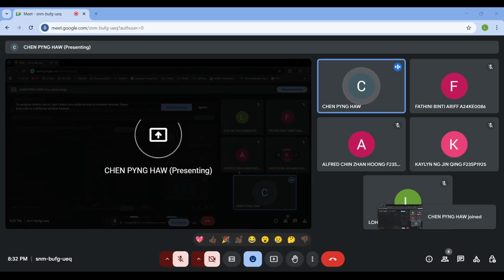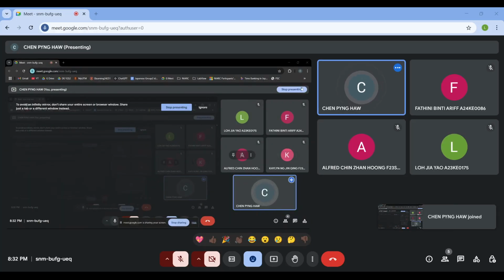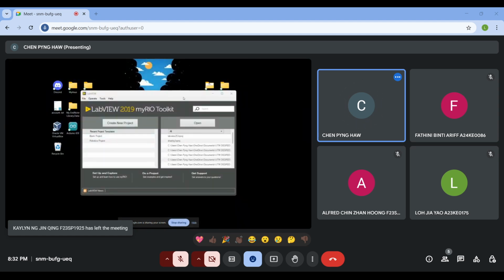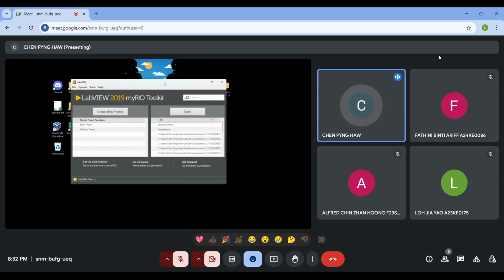Me to do the coding for that. So after each short explanation, I will give you time to try on it. Okay, so when you click on LabVIEW, right? So this is the homepage of LabVIEW. So we are going to create our first project first.